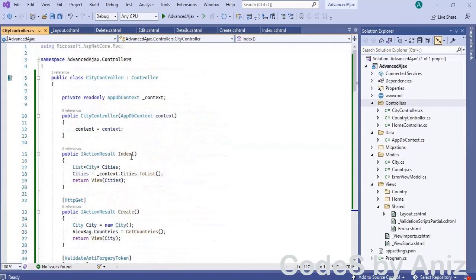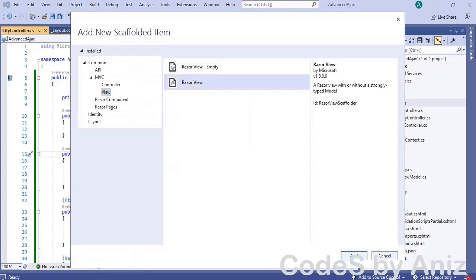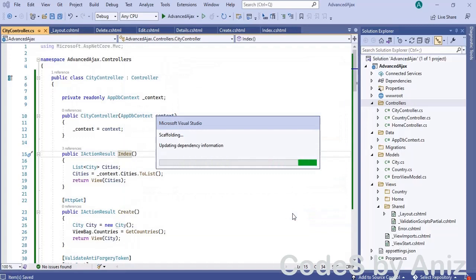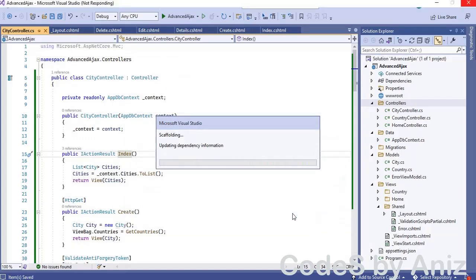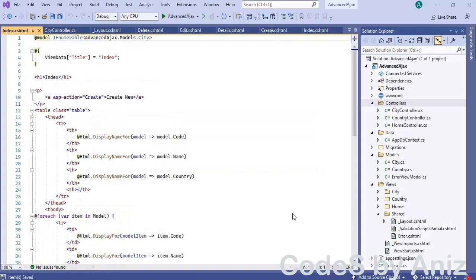By the way, we will do all the view creation steps at 32x speed, because we have already seen the steps at the time of doing the country module. Nothing new here, almost the same steps. Instead of country, we are going to select city in the model selection box. Okay, the view file index.cshtml for the index section method is successfully created.